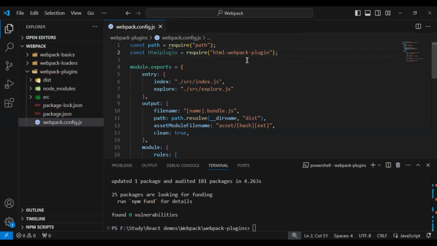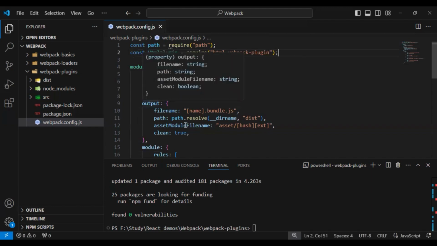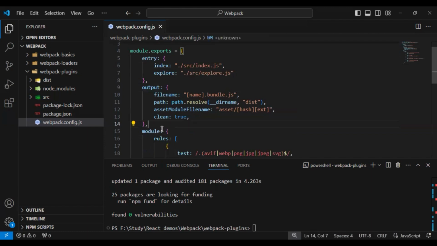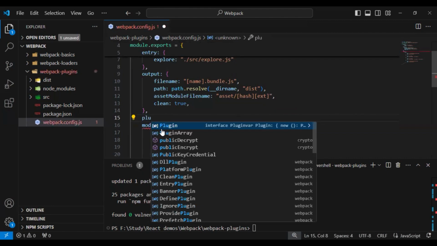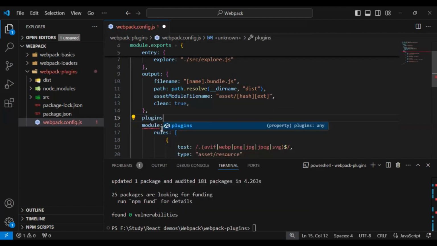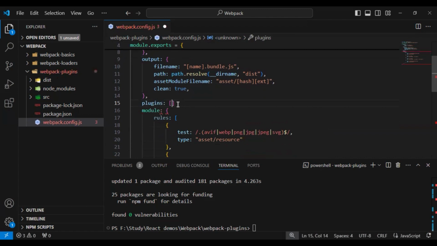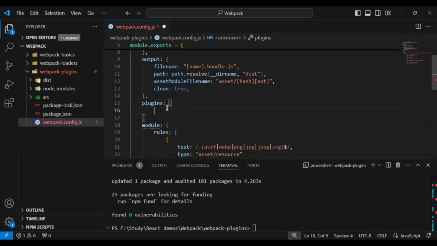Once this is done, now we need to add a brand new section here. We already have sections for entry, output, and loaders. Similarly, now we are working on plugins, so we need to add a fourth section here, and that is plugins. Plugins will be an array, and we can have multiple plugins here. When we are adding any plugin, we need to create an instance of it, and then use the appropriate plugin.